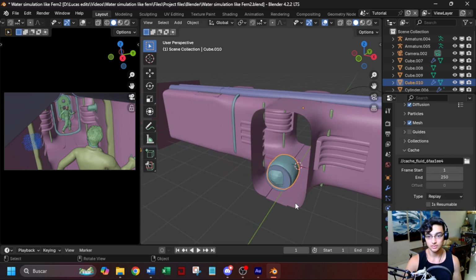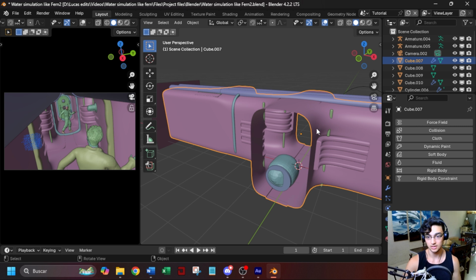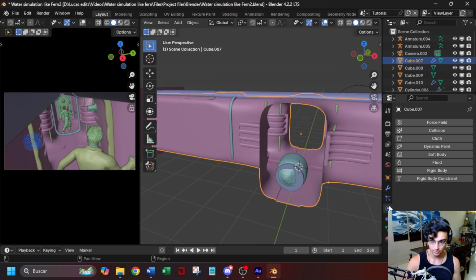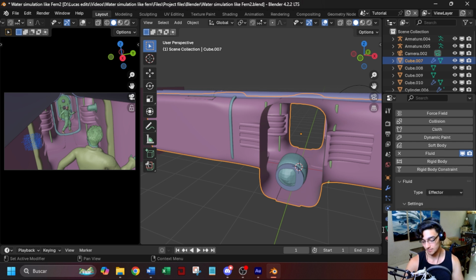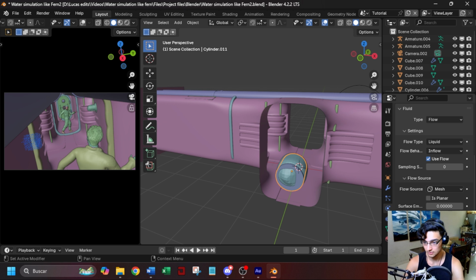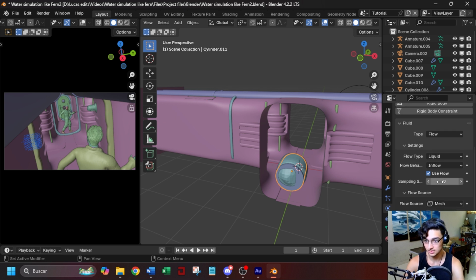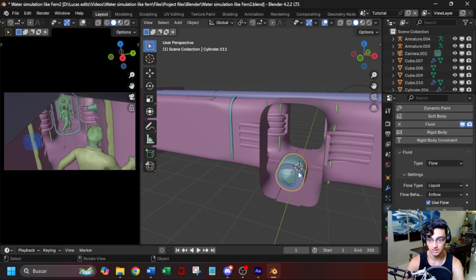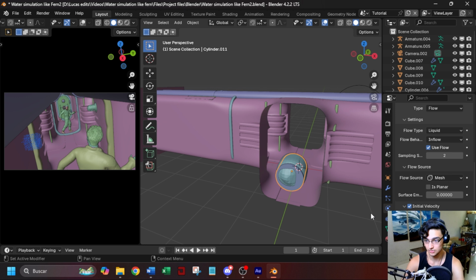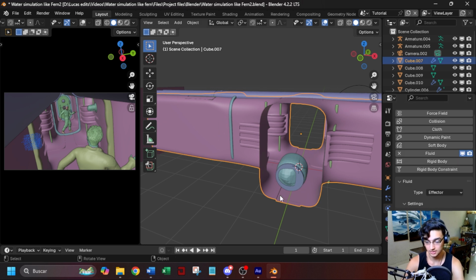Basically now you want to select here this cube, go here to the physics, fluid, and it's going to be effector and set to collision and sampling to 2, and I forgot to also increase the sampling here in the cylinder, increase the sampling to 2, and here in this cube also select is planar.